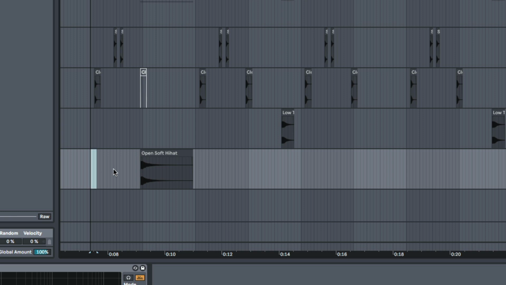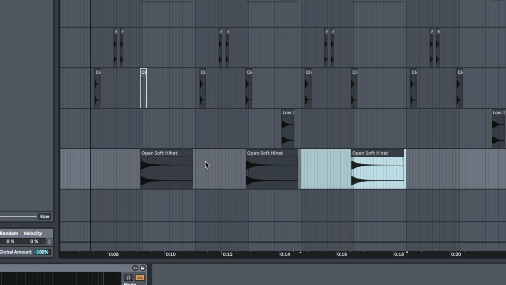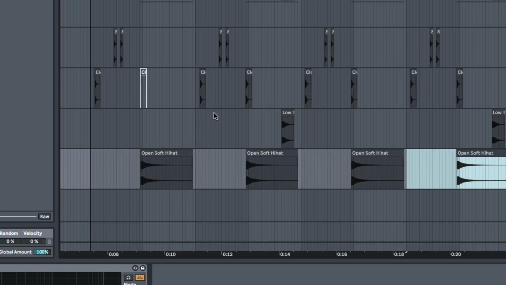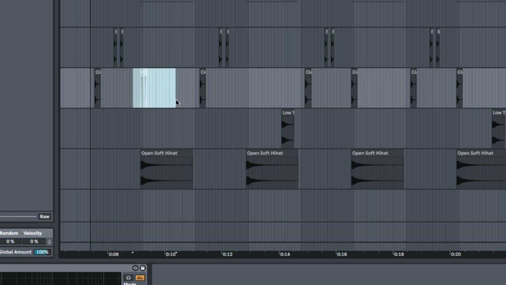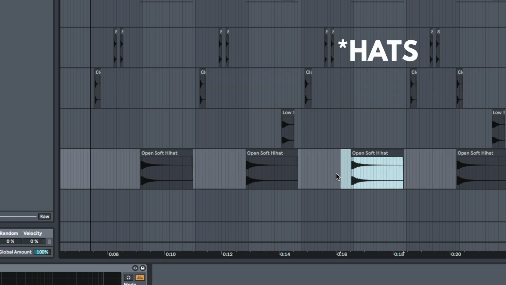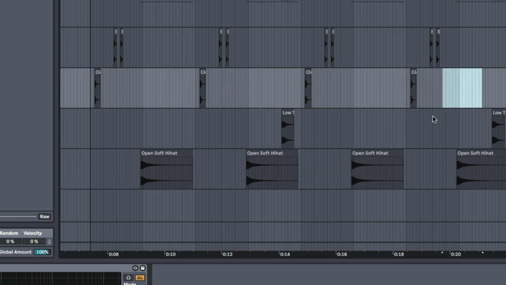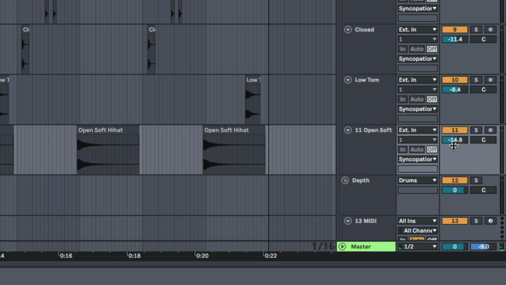So I think I'm actually going to duplicate that over so it plays every 2 bars. And I'm also going to mute or delete every second one of these claps, because now we've just put an open hat where that closed hat would be, so I can just delete that. We don't need it anymore. I'm also going to turn this down a little bit more and just pan it to the left.